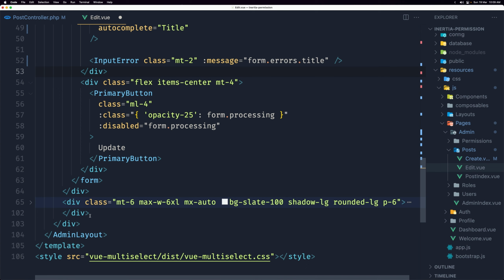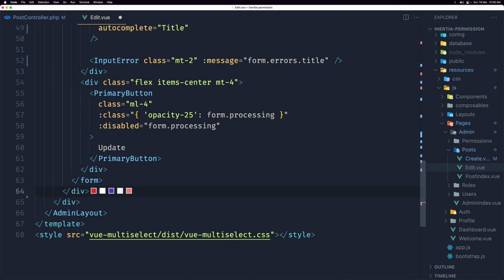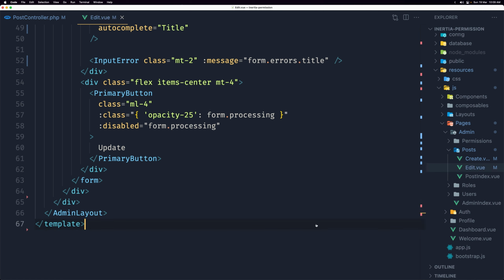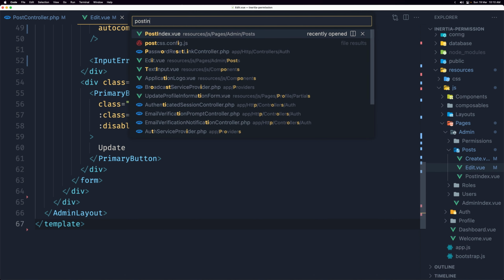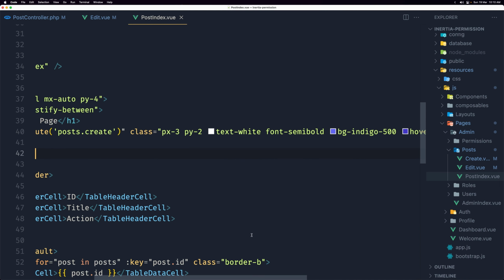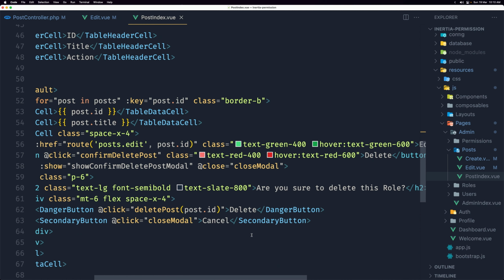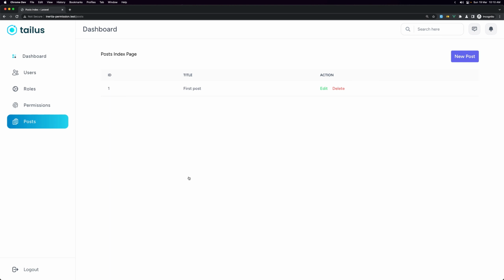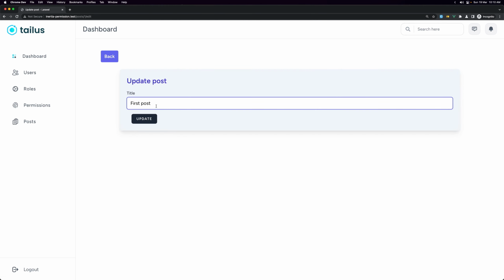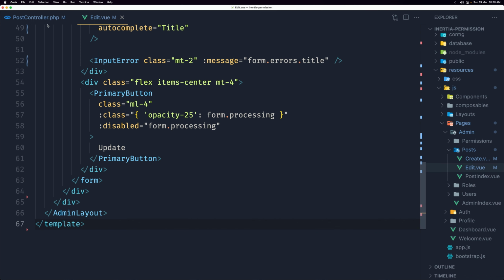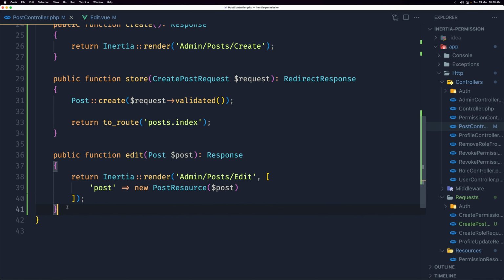For permissions, remove this multi-select and save this one, and now go back. First open the post index. Okay, on the edit we say post edit, add the post ID, and I think we're okay. So let's go here and refresh. Good. If I click the edit, we navigate here. Okay, now let's work with the update method on the post controller.